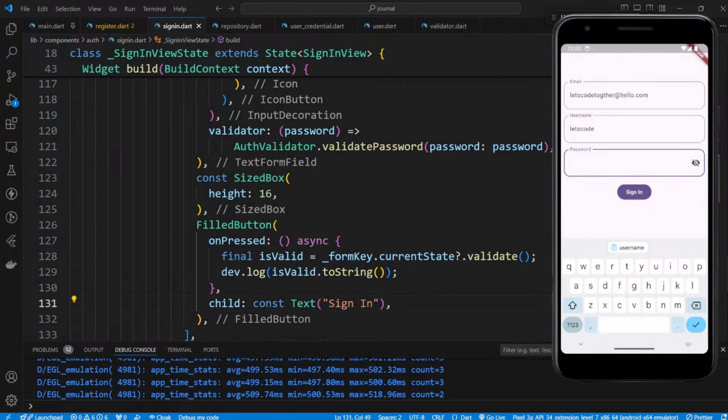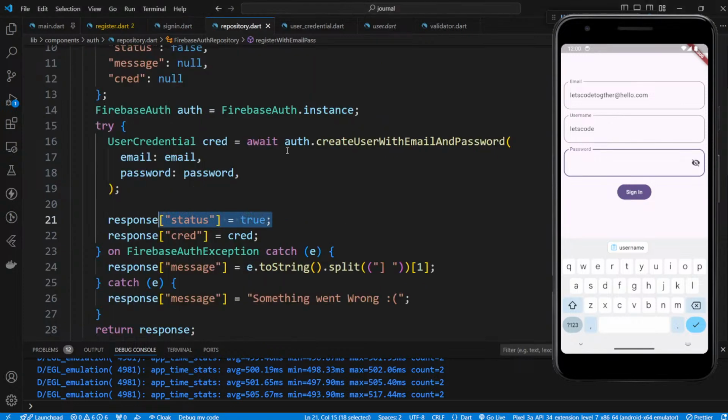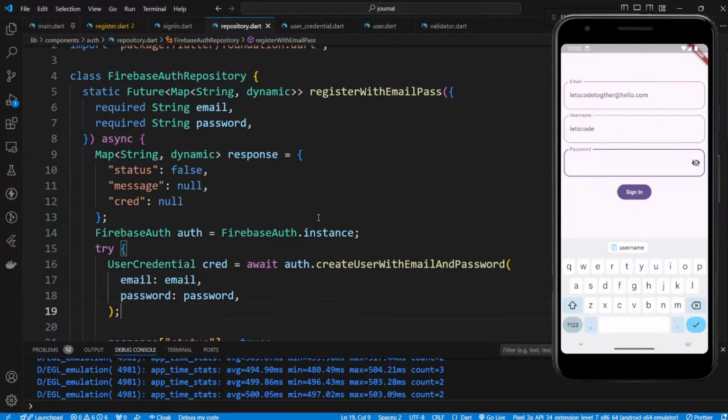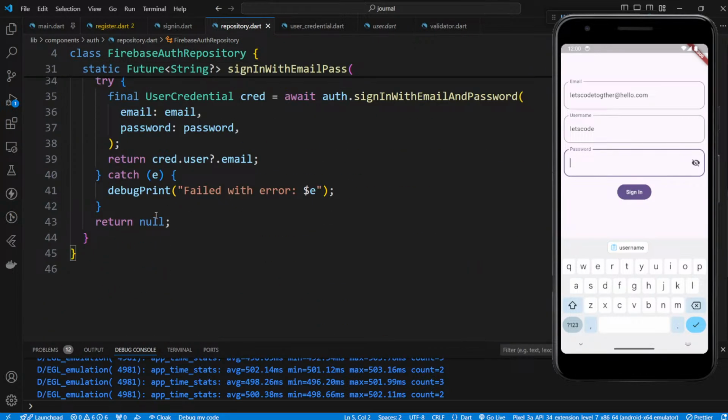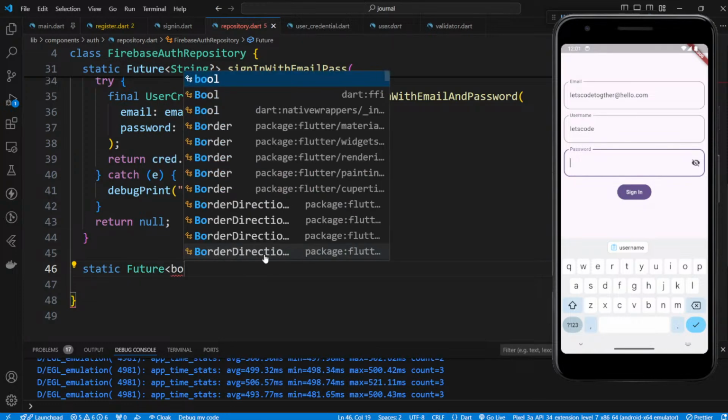So now let's do one thing. Let's create the sign in flow. In the repository, this is create, it's register with email pass, right? No, let's create one more called static. By default this should return true or false for now. So future of type boolean.